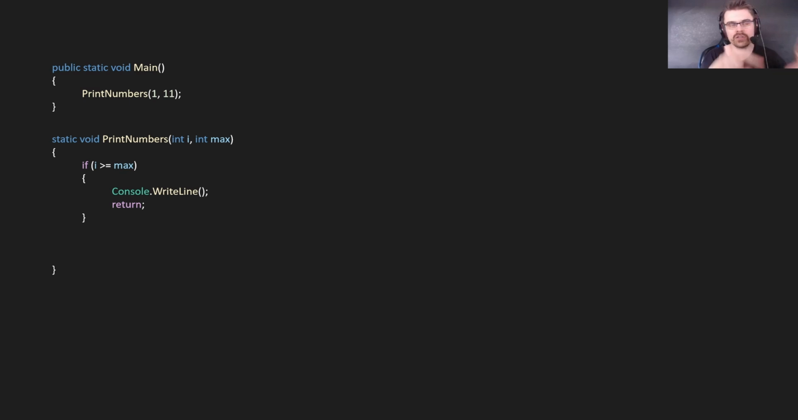This function is going to call itself. So it's going to go to print numbers, and print numbers is going to go to print numbers and make another copy of itself. If you don't have an if statement, it will basically go forever and create a Stack Overflow. Then we write I and then print numbers again, but changing the parameters. So here we have I plus 1, and then we put in the max.